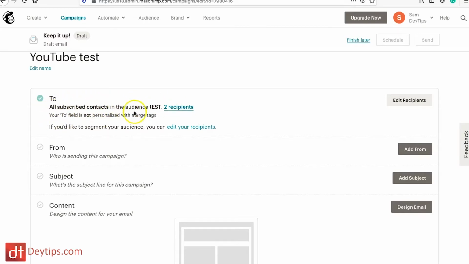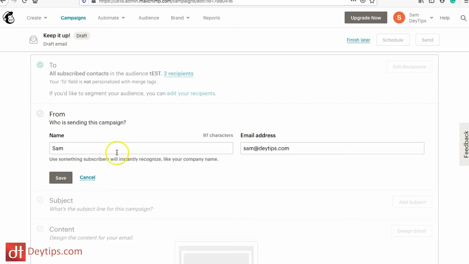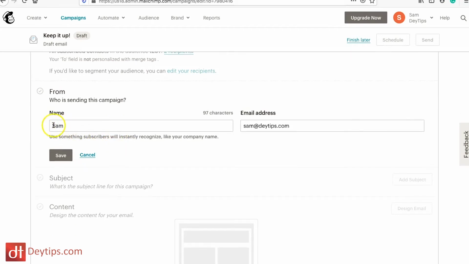So the people who are in the audience that we've created, and you can edit your recipient. If you get the advanced package with Mailchimp, then you can edit what audience actually receives this email. You can also edit the from. This is who is sending the email. For me, it would be Sam, and it would be sam@DeyTips.com. But you can change that if you wanted. And this will also be the reply-to email.